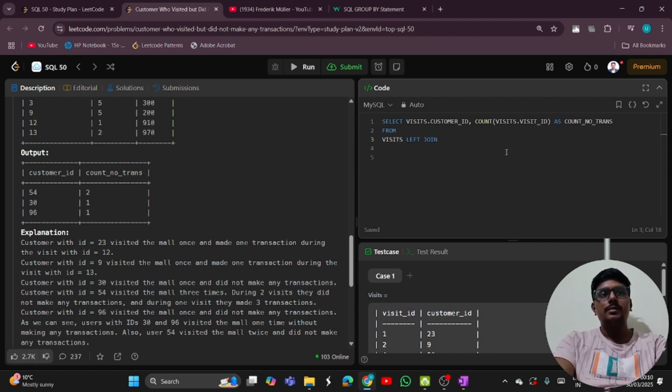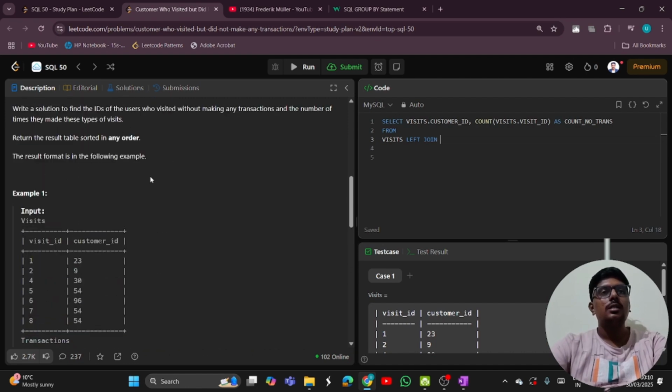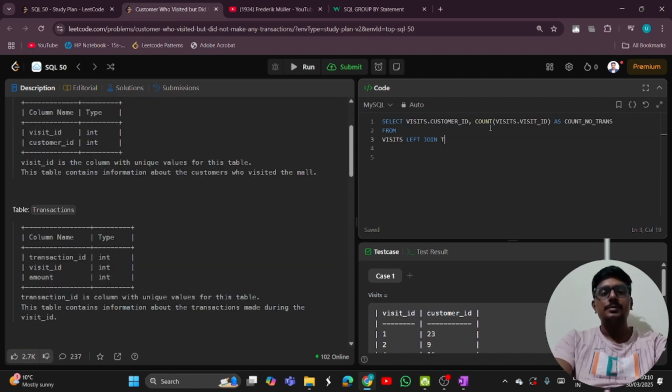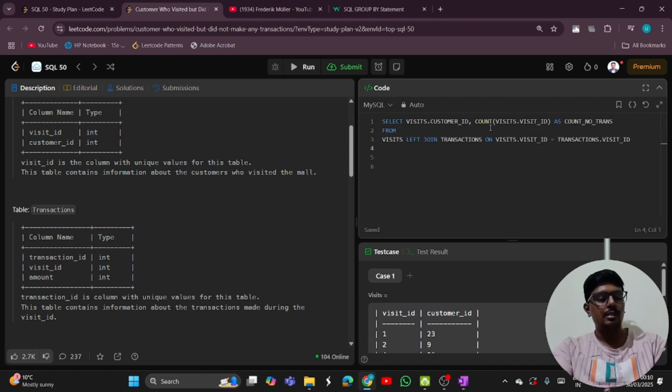Visits left join, and we have the second table, transactions. Visits left join transactions on visits dot visit ID equals transactions dot visit ID. So here visit ID is a foreign key. Visit ID. Okay.